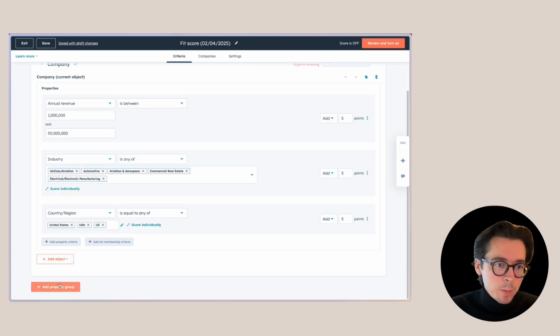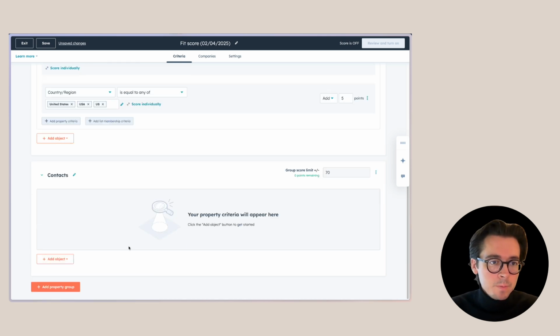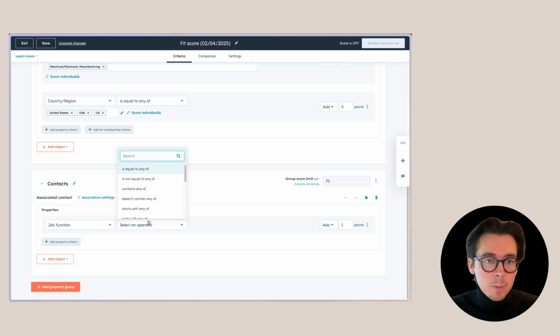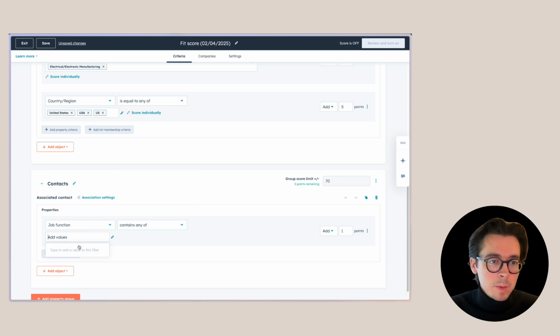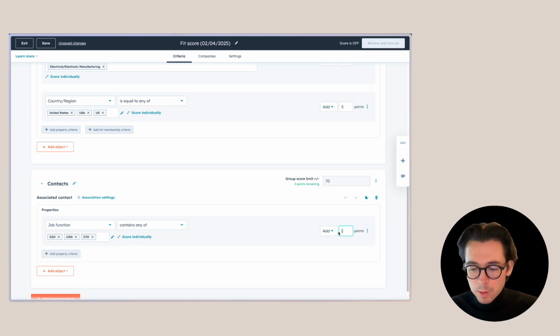So we have 30 points here, and then we want to look at the contacts. And we'll do another 70 here. And then one thing here is going to be job function. Let's say if we have a contact that we have the CEO for this company, or that we have the COO or the CTO. If we have one of those people, we want to add 10 points here.